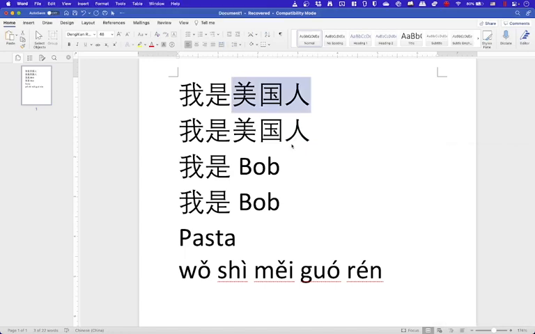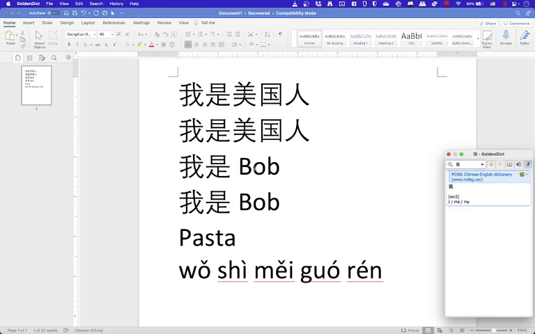Bammo, instantaneous. Unfortunately, Bob no longer has a definition because Wikipedia is not there, but that's okay. Bob doesn't need a definition, just our characters. So that's how you get GoldenDict up and running. That is how you do it.